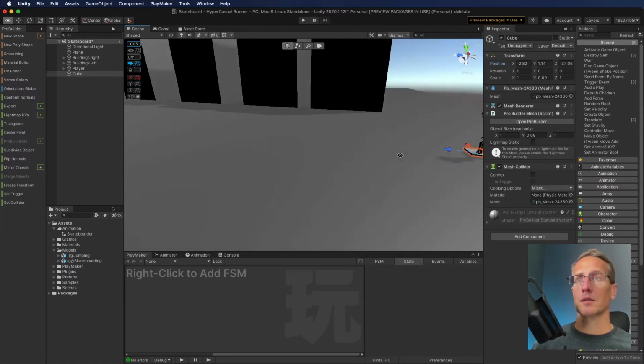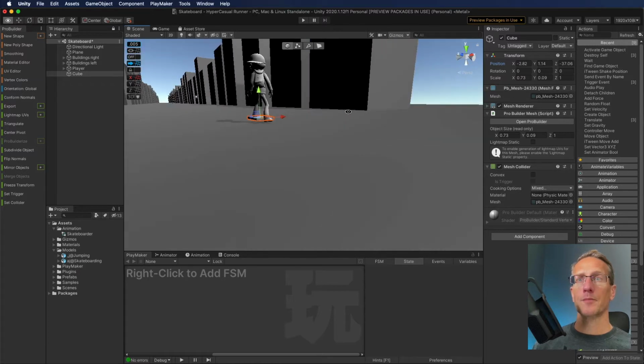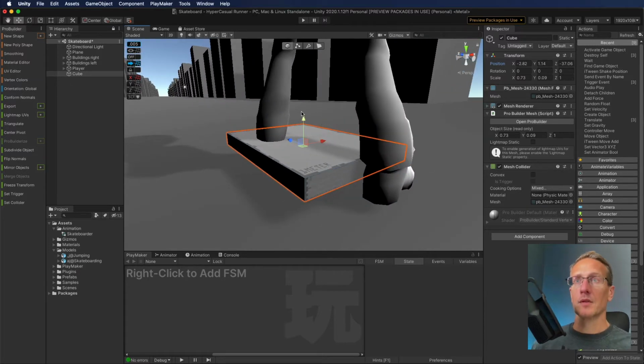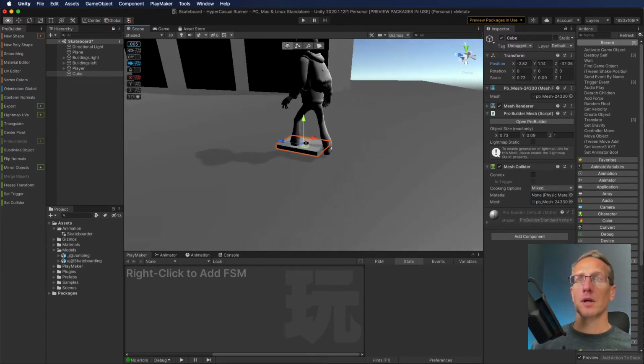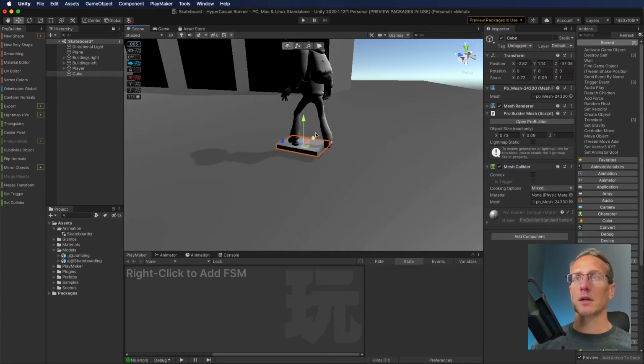There we go. And it needs to be a little bit longer and less wide. So let's go with the scale on the X here to be a little bit less wide. Cool. Yeah, there we go. Okay, so that's looking good. I need to move my player up slightly. So he's actually on my skateboard. And then I need to make my skateboard longer.